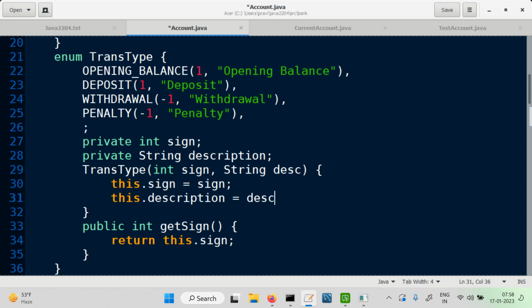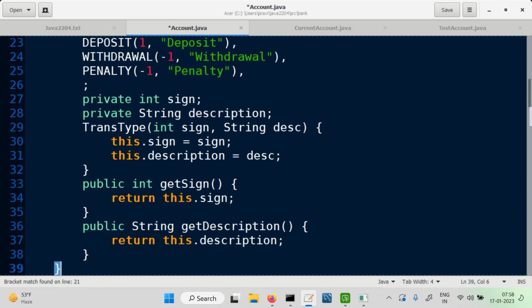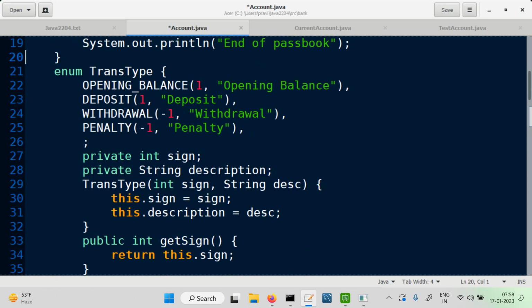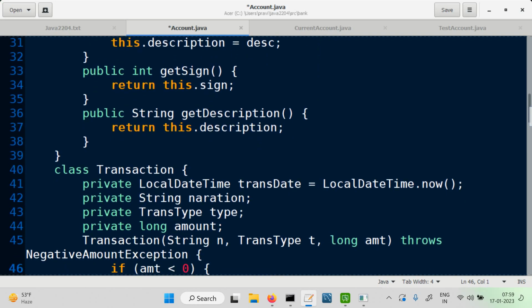And we can just assign it here. So this is the normal constructor. Add a getter method for this also. Fine. So our enum, fine, just updated the enum. Okay. And then we can now use the constructor of transaction accordingly.